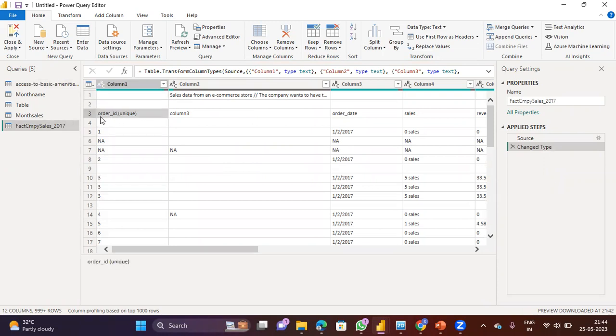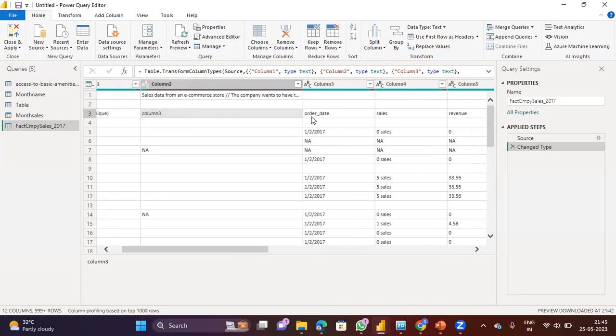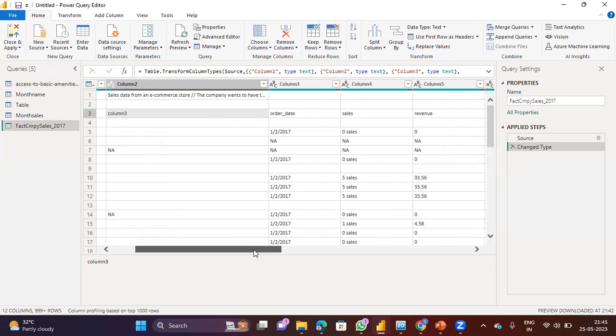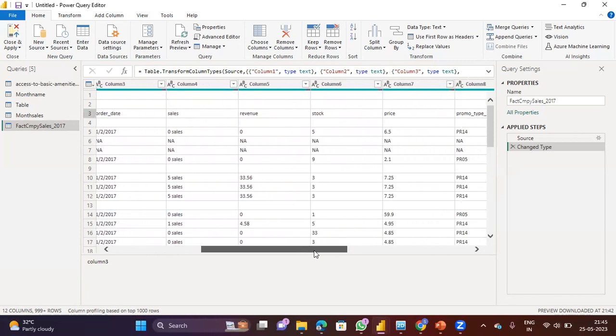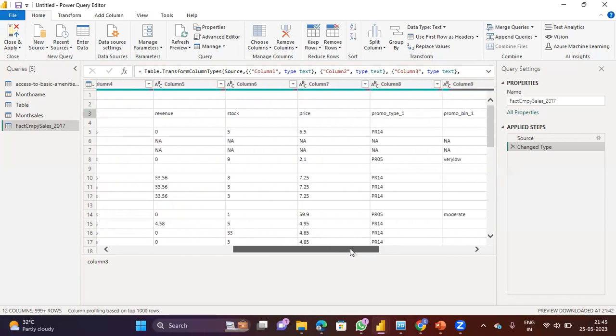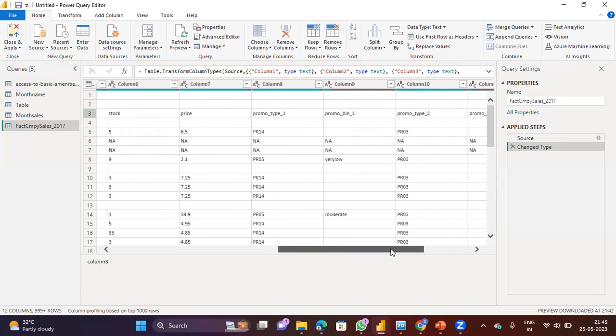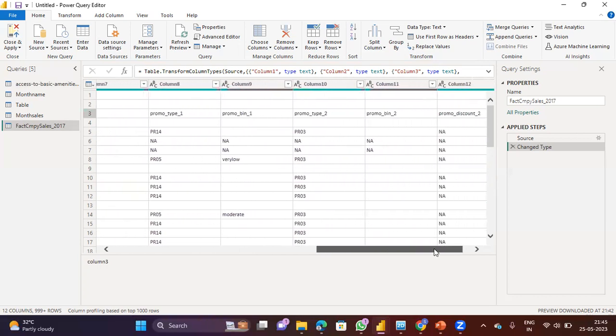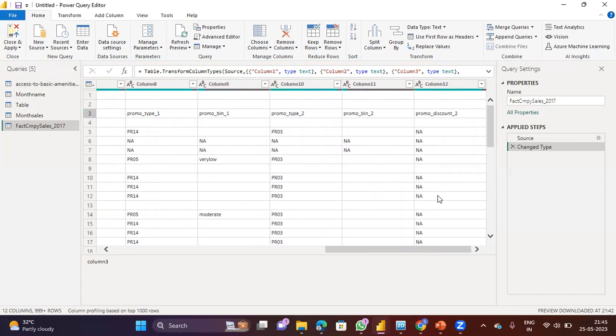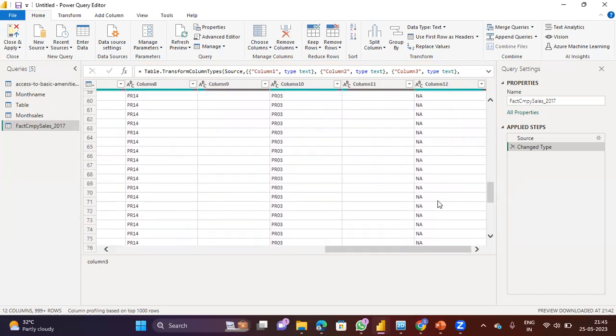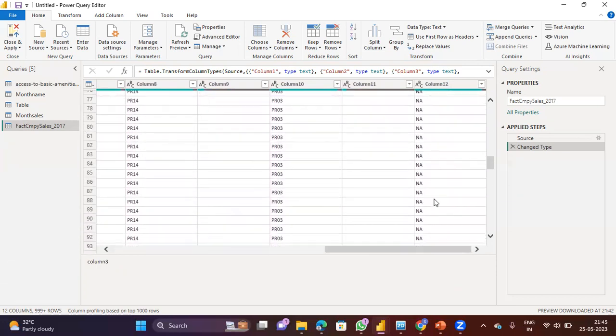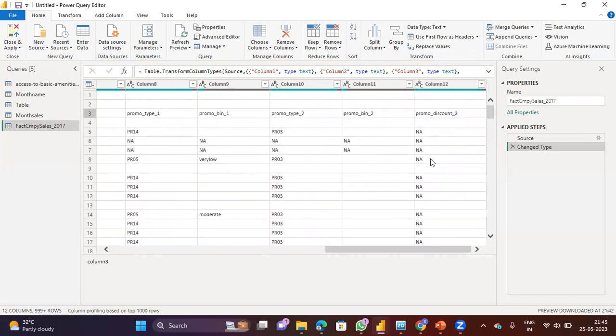In row three, I have the column names: the order ID, which is column three, and then the order date, sales, revenue, stock, price, promo type one, promotion bin number one, promo type two, promotion bin number two, and discount, how much I'm offering. So these are all my column names.